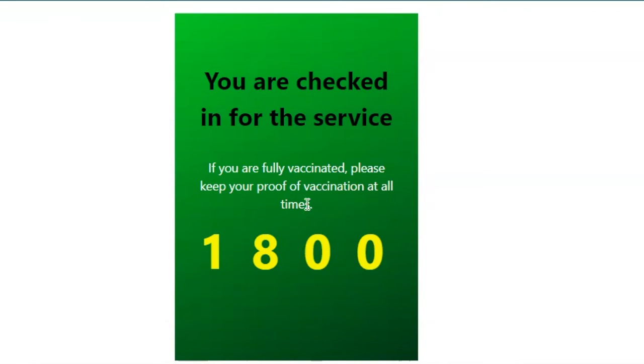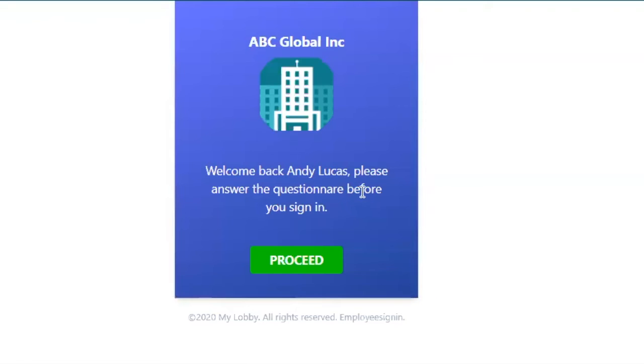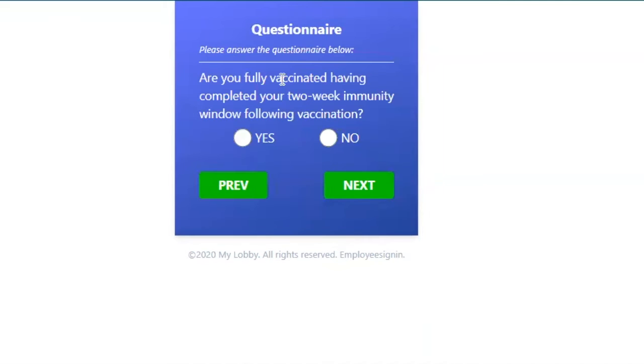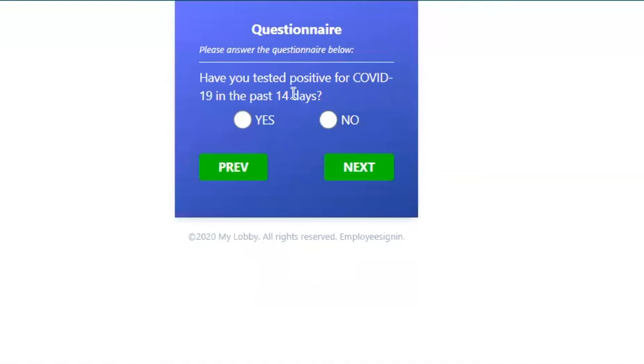So Mary, let's go through the full process one more time for Mr. Andy Lucas and show you what it will look like. And let's say he's got a runny nose or some symptoms and that it's allergic. So have you been fully vaccinated? Let's say no, and hit next. And just give the typical answers just so we can get to that part.